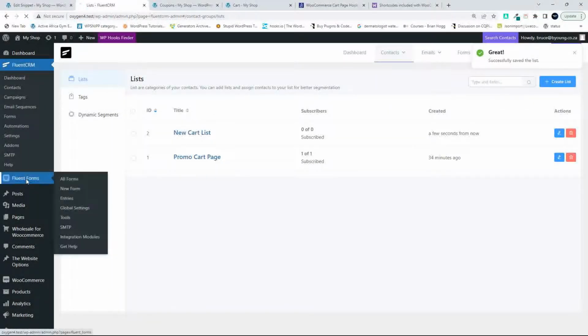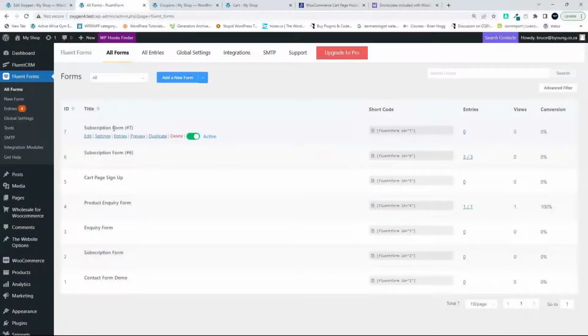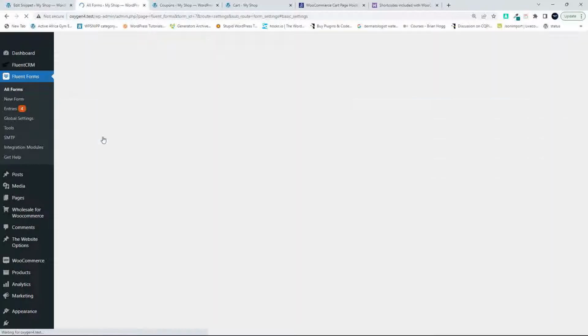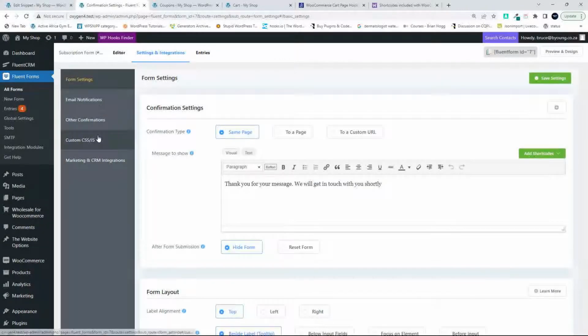Then I'm going to go back to my form, and now I'm going to assign the form to that list in Fluent CRM. So go back to my new subscription form, this one here. And this time I'm going to go to the settings tab. And in the settings tab, I'm going to do a couple of things. So here I want to add the message for the coupon. So this is the message that appears when you finish entering your form details. So we need to do that.